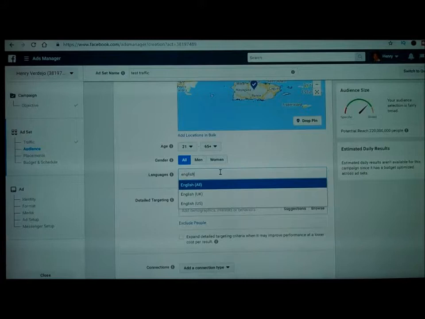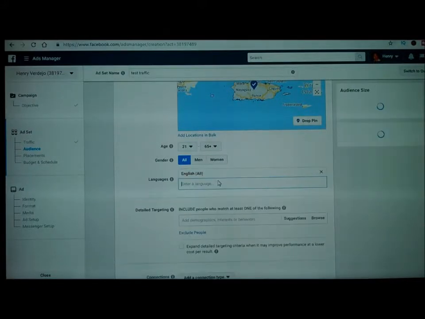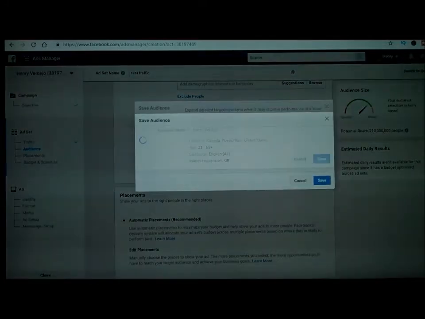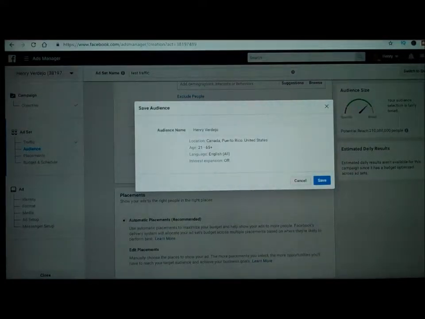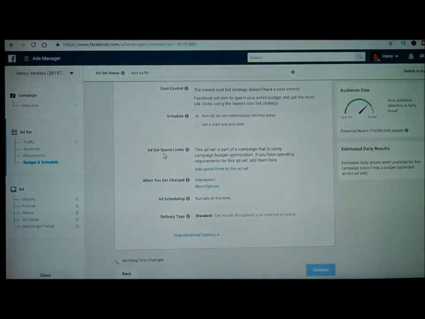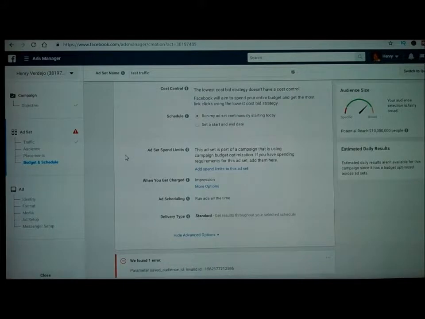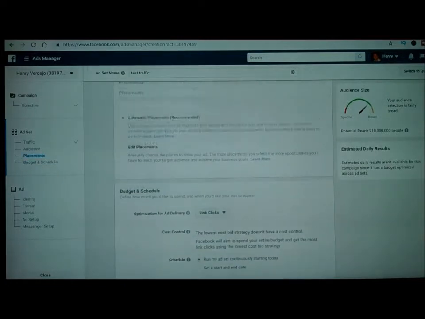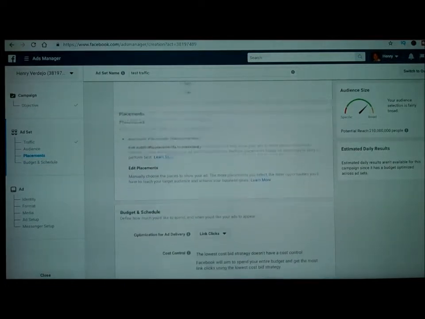Once you have that set up, the next thing I do is save the audience. So it says I'm targeting people from Canada, Puerto Rico, and the United States between the ages of 21 to 65 in English. All right, so we save that. And you can do whatever you want with this. You can target different countries. All right, so now we're in this section right here.